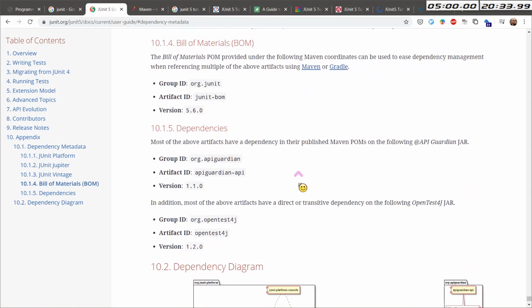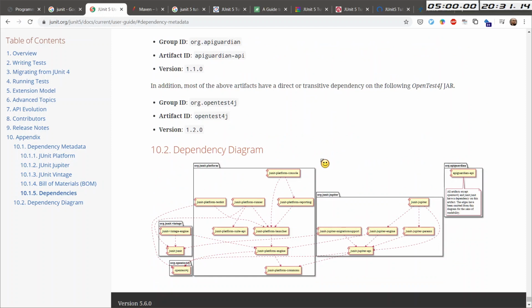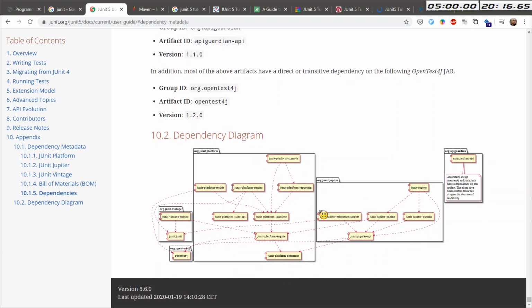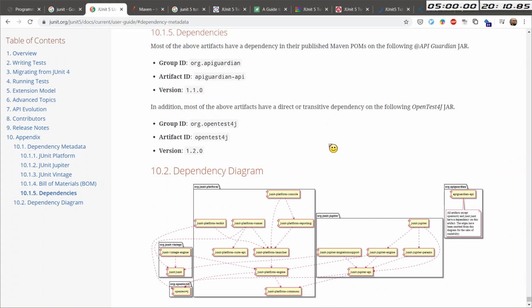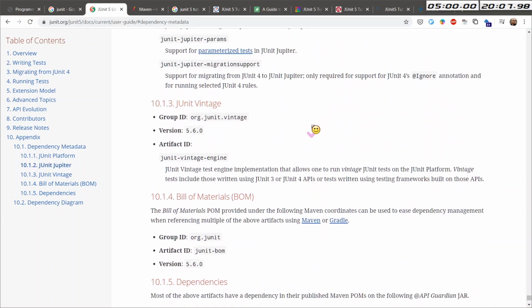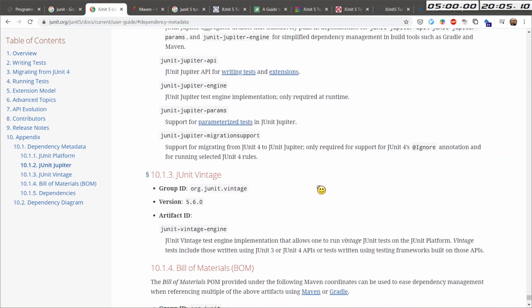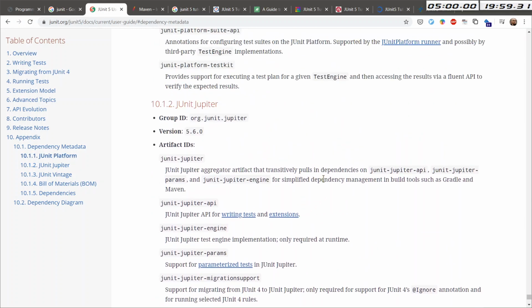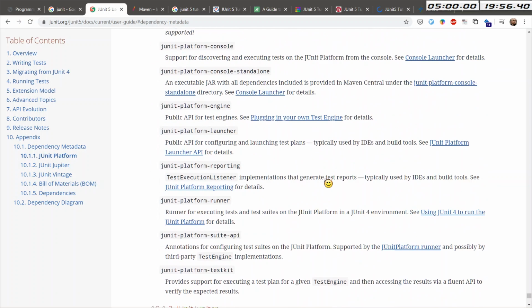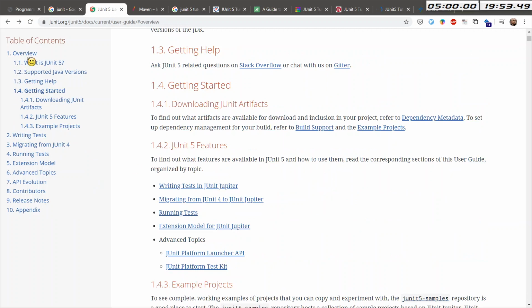Well, what the hell? Some platform, vintage. So how should I read this? Engine for 3 and 4. There's Jupiter. Okay, we'll start here somewhere.